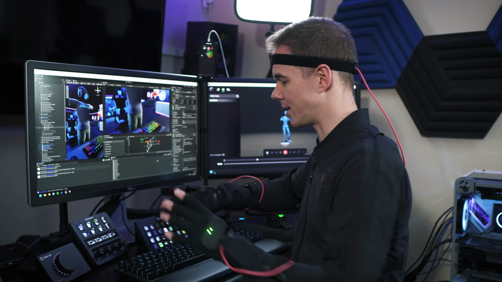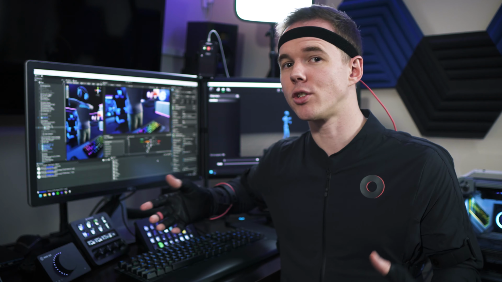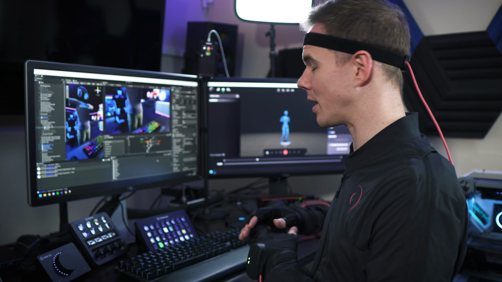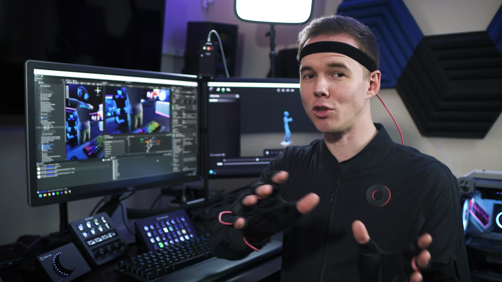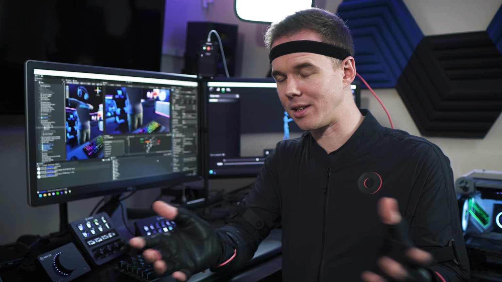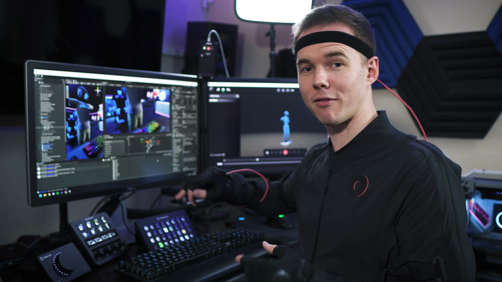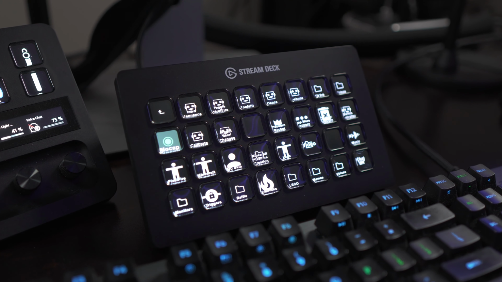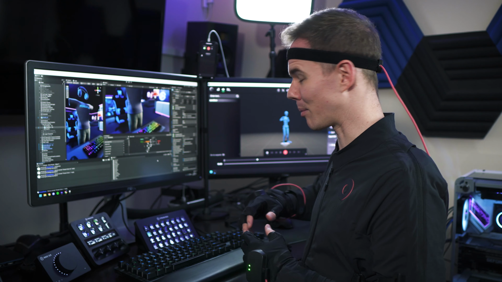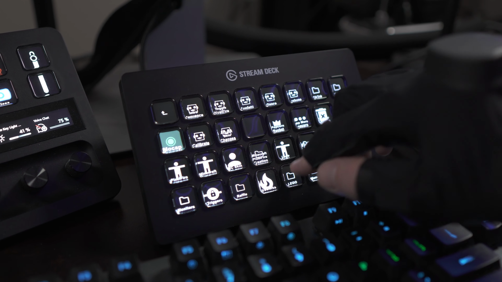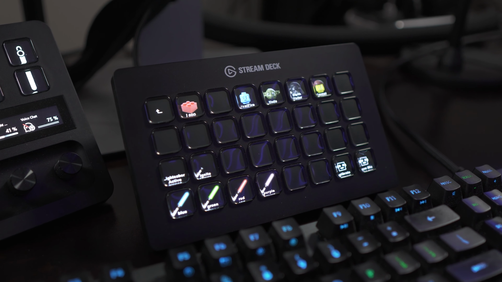So this XL, for instance, has 4x8, so 32 physical keys, but you can actually have entirely new pages or folders of keys. So this right here is kind of my home page of buttons, but then I can press a folder and go into an entirely new page of buttons. And then I can press another folder button within that folder and go into another page of buttons.